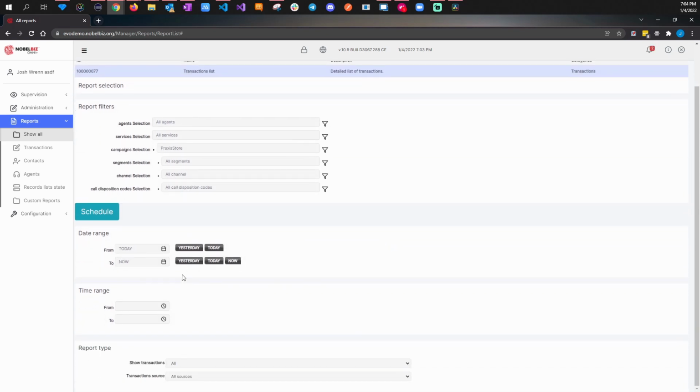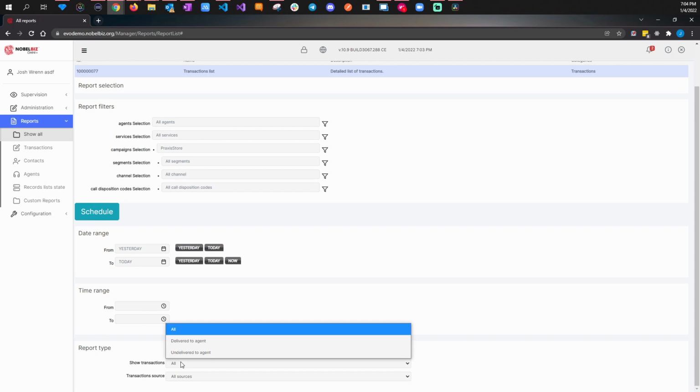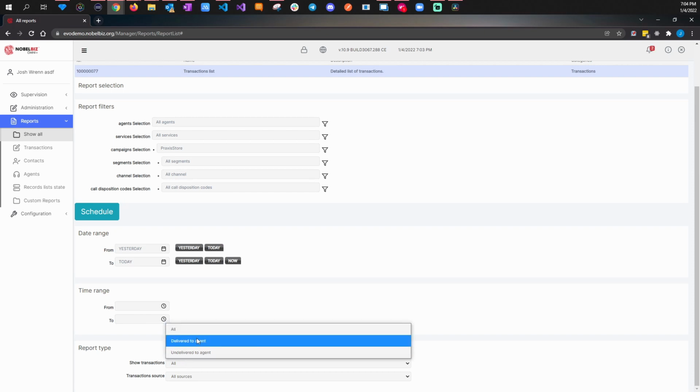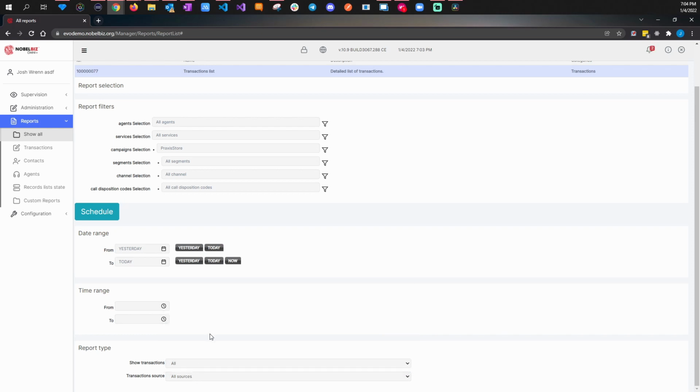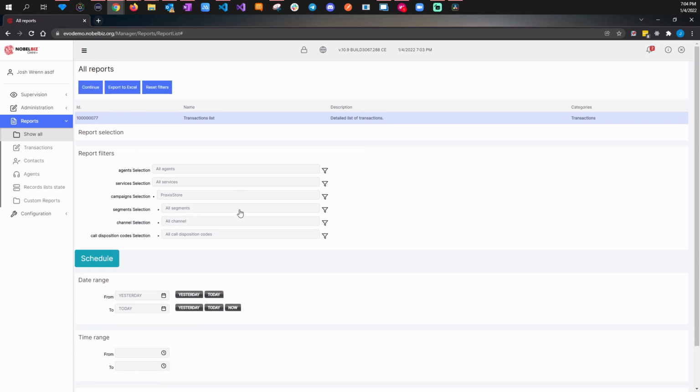I also have the ability in here to have my date range, so I can say yesterday to today. I can do a time range, and I can also do different transaction types. So all my transactions, what was delivered to agents, not delivered to agents, and also the source. Now again, these filters are based on the report itself. Not all reports will have the same filters that we see here.